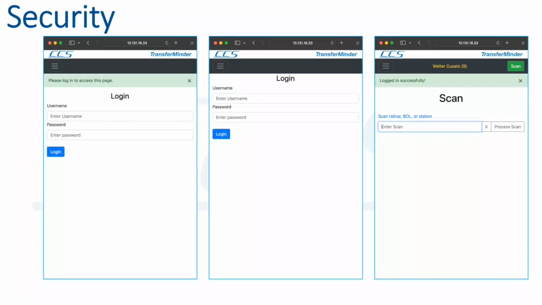A note about security: each user has a username, password, and security level. Here we are prompted to log in on the left panel. Then in the middle panel, we enter a username and password. And then on the right, we see that we are successfully logged in as Walter at level 9 out of 10 levels. Without logging in, we can't do anything. On the right, we now see the green scan button up in the right-hand corner here, since we are actually logged in.